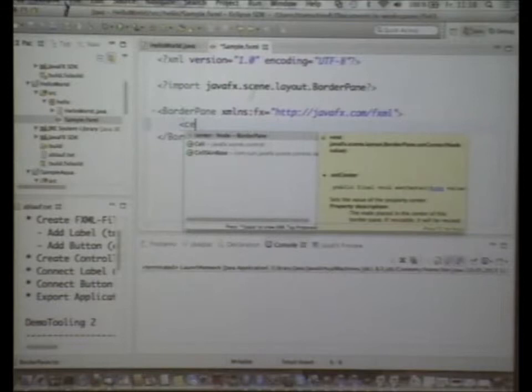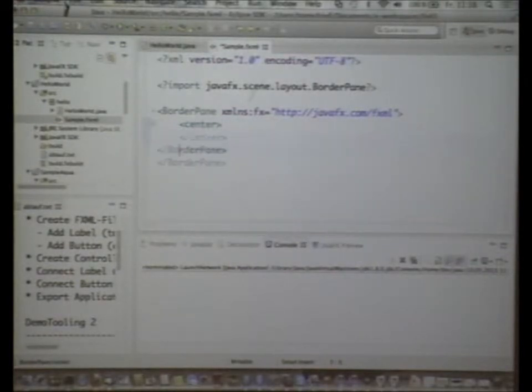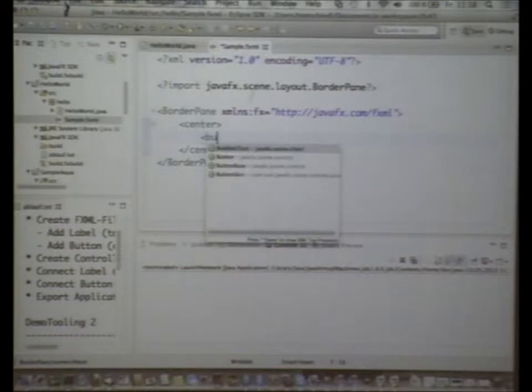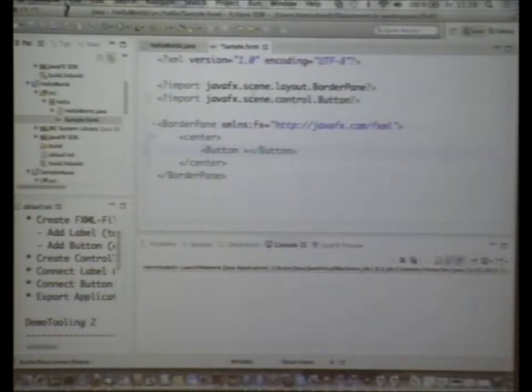Then we have, for example, this border pane, which has a property center, and you see once more we have auto-completion, and on the right-hand side we have the Javadoc of the element. Then we can put in here an element called button with a text of hello world.